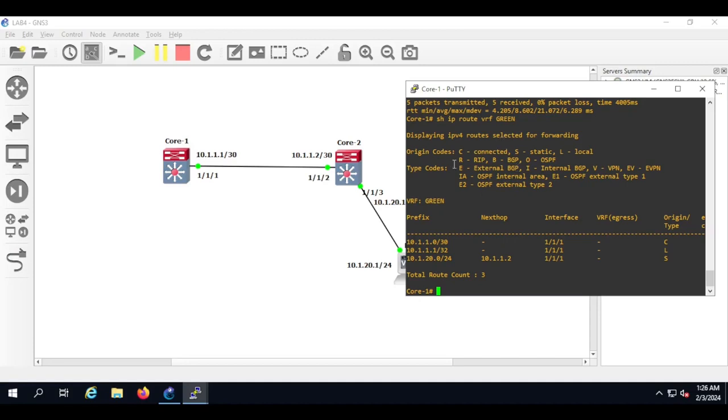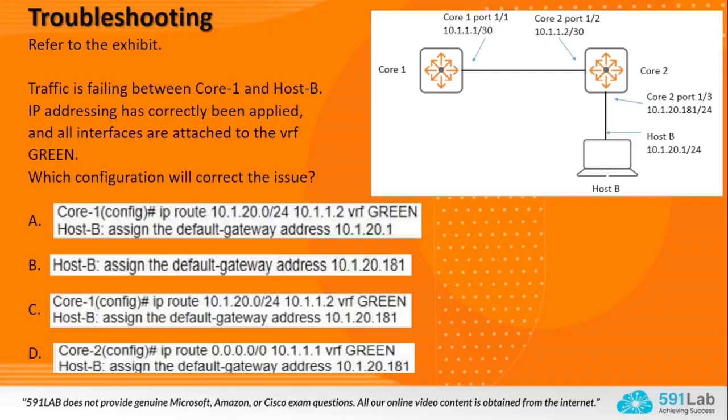We'll go back to the question and check the answers. So the option A, it shows a static route, IP route 10.1.20.0/24 10.1.1.2 VRF green. Okay, IP route is correct. Host B, assign the default gateway as 10.1.20.1. The gateway should be the exit point. So here exit point is 10.1.20.181. It's not 20.1. So 20.1 is the IP of the host B. So A is wrong.